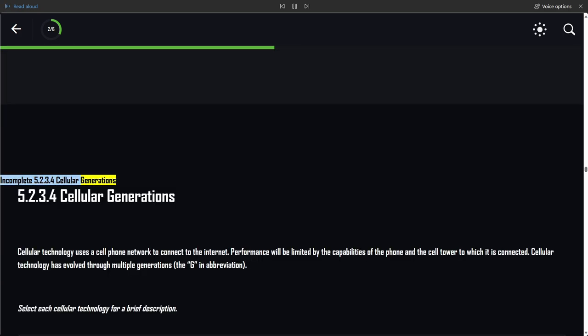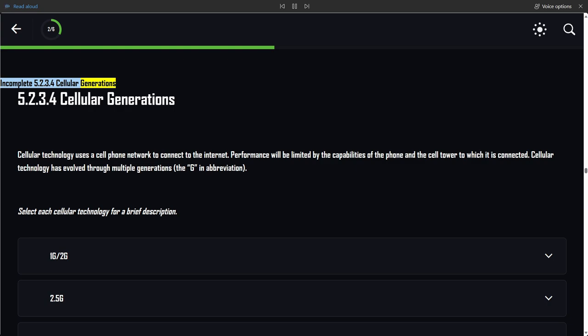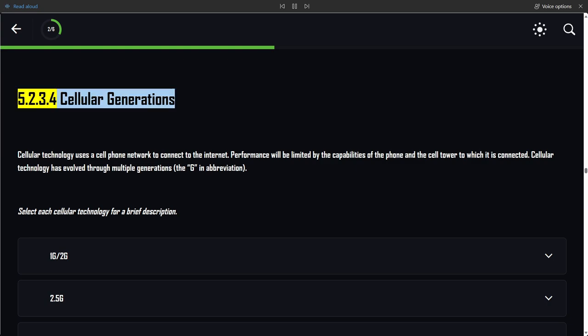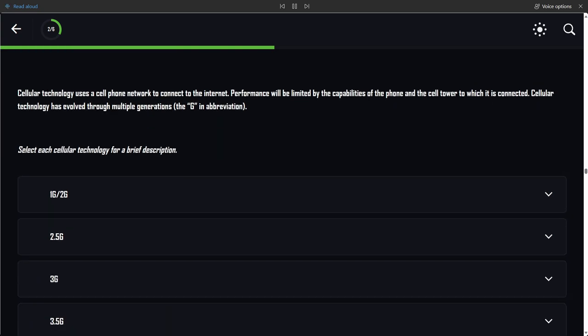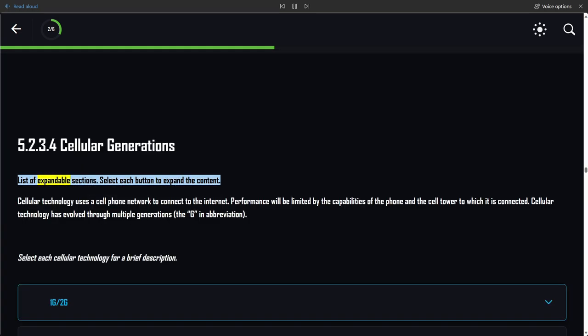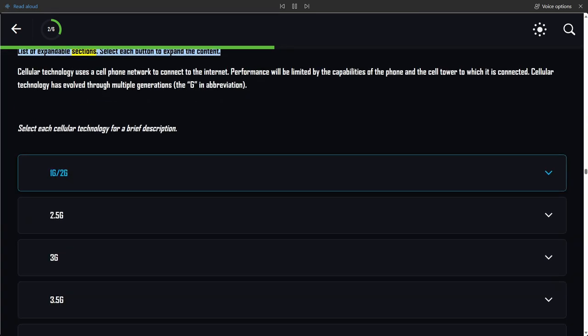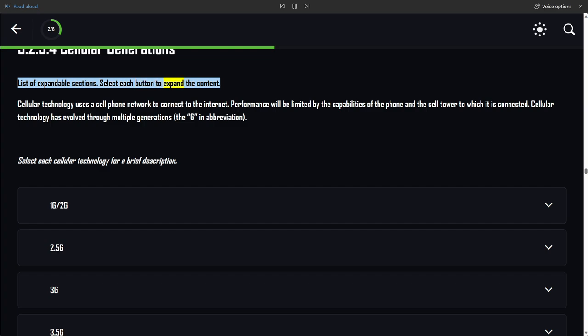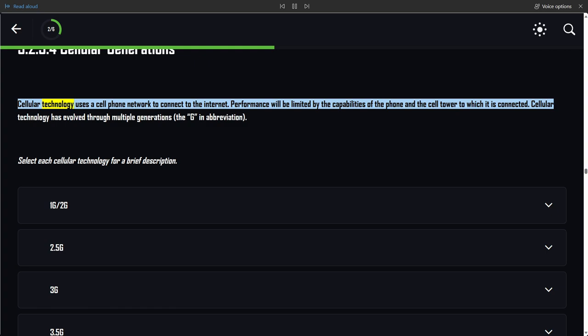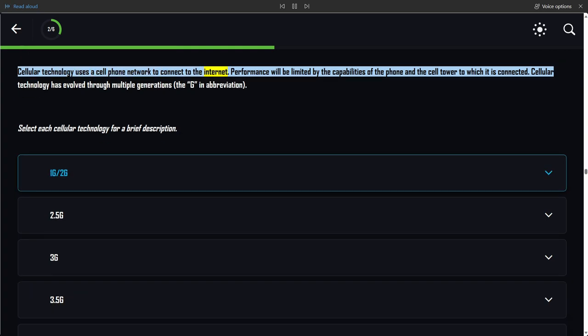5.2.3.4 Cellular generations. Select each button to expand the content. Cellular technology uses a cell phone network to connect to the internet. Performance will be limited by the capabilities of the phone and the cell tower to which it is connected.